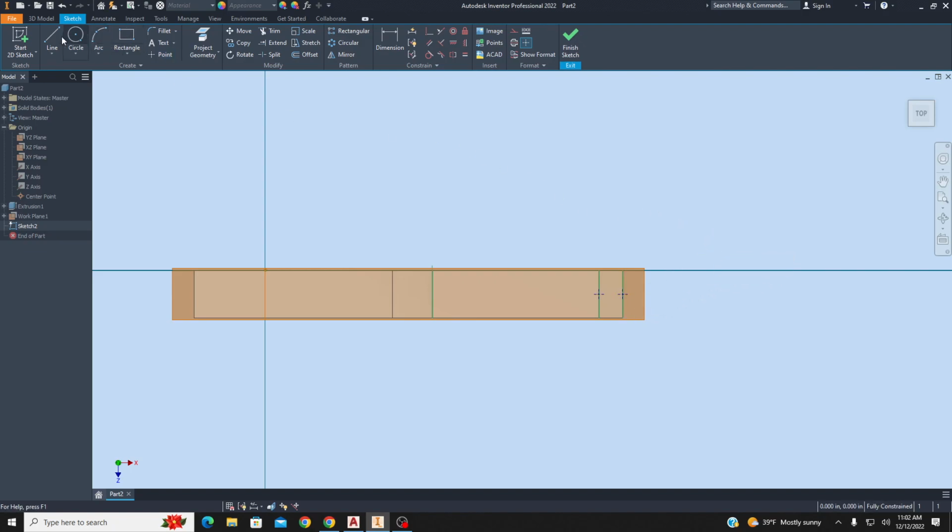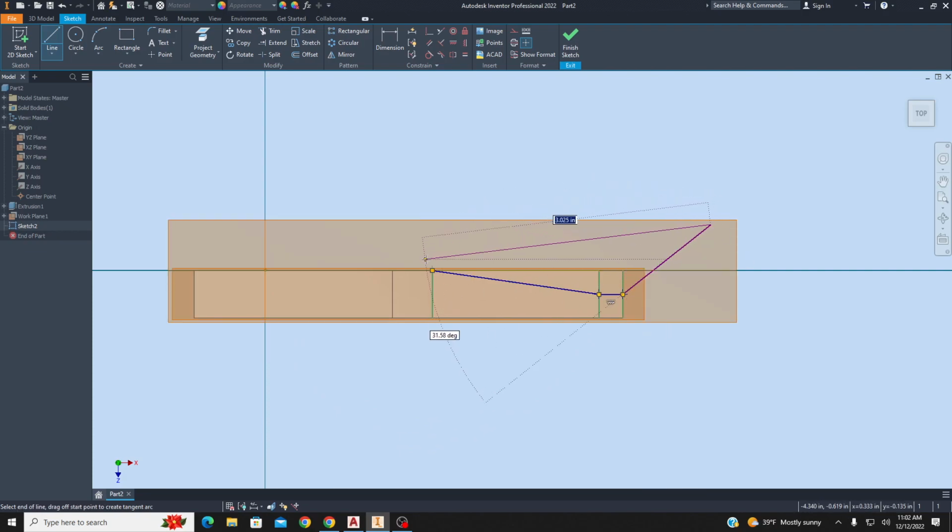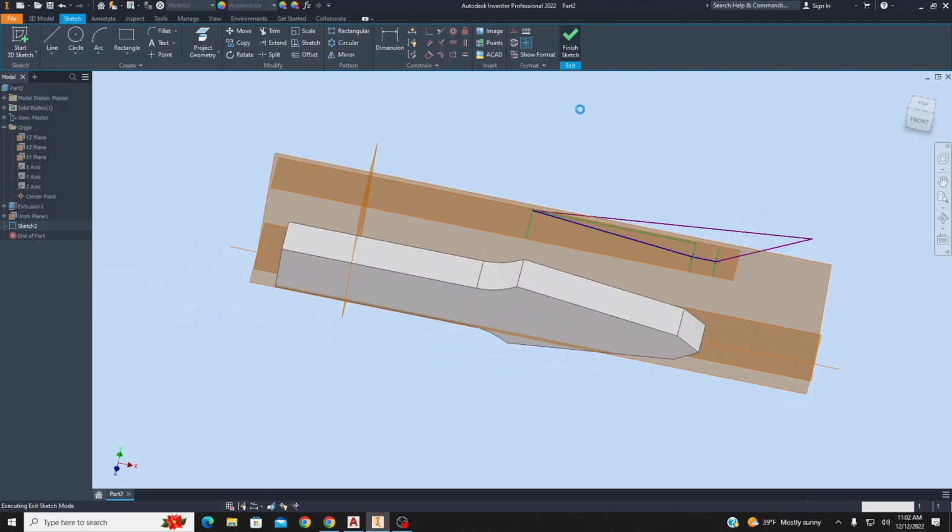And what we'll do is we'll come in with our line tool, and we're just going to connect those dots here, here, here. Then to make a completed profile, we're going to come out here and then come way back. This point doesn't matter. It could be really anywhere to the right of this edge. What we're trying to do is remove this material here. So we're going to hit Finish Sketch.